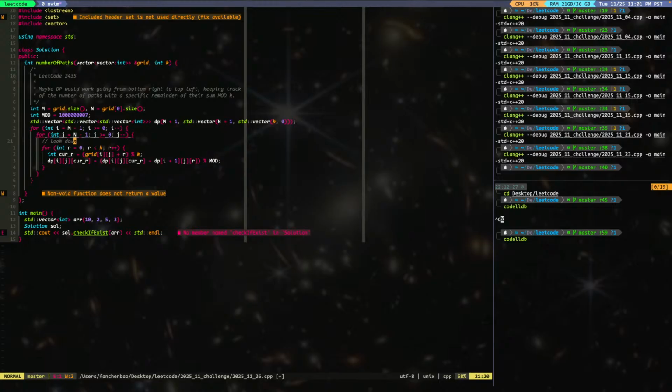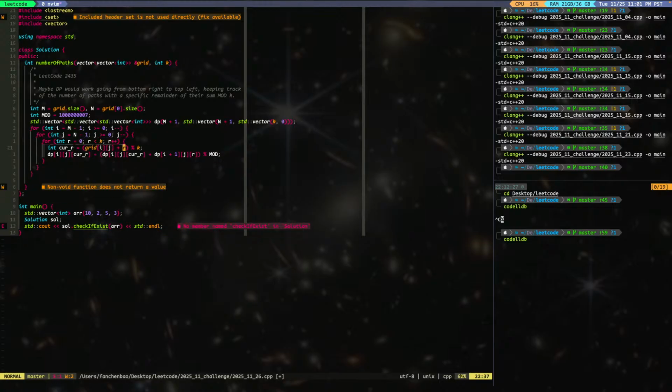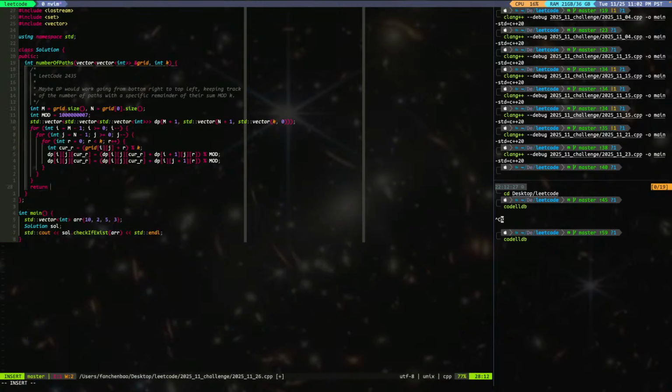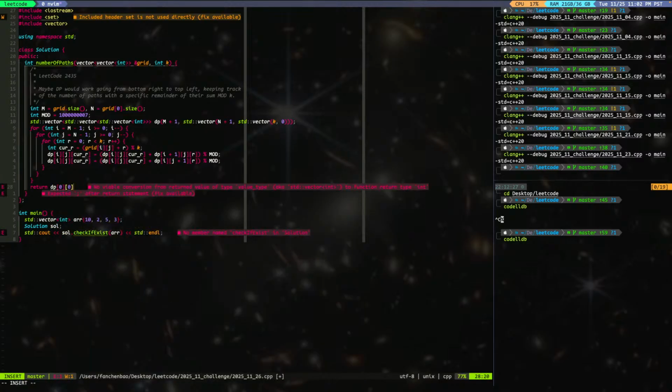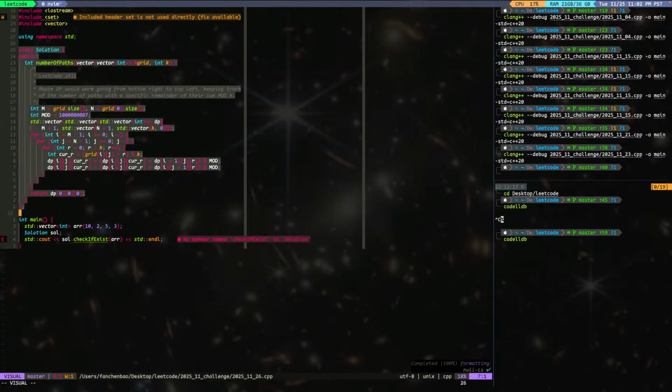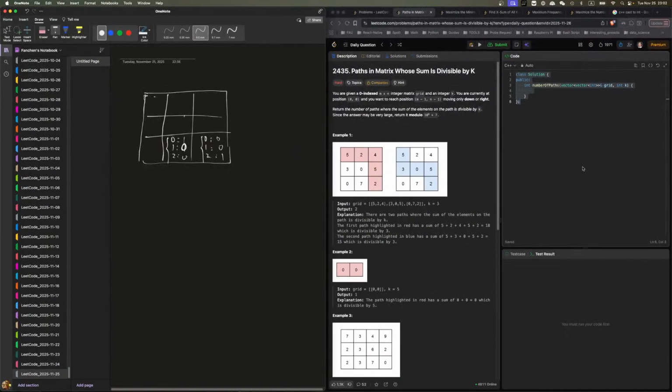Grid. So this is look to the right. And then we'll go through everything and then we will return dp 0, 0 and 0. Okay, let's give this a little run. Let's see if it works.